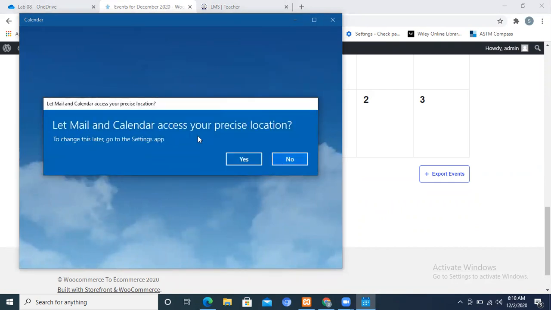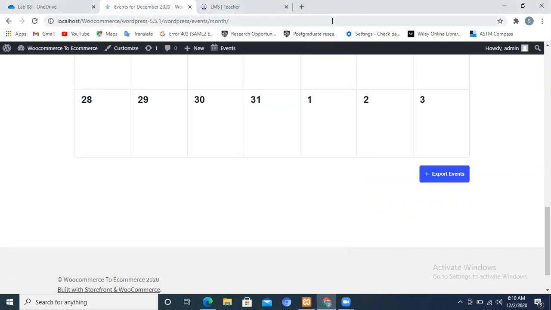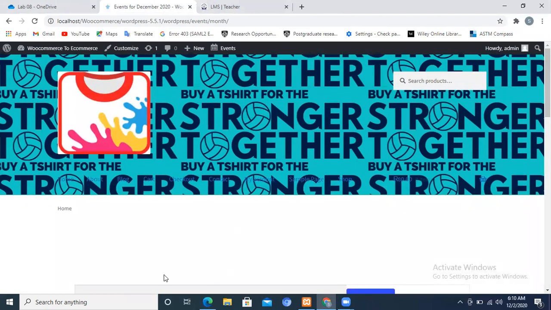Let Mail and Calendar access your precise location. To change this later, go to the settings app. Right now we are not willing to open these settings, and we are not willing to write down the complete email address and all these things. Simply by clicking on the export event tab, you will get all the information, all the events that are going to be held on a particular website.